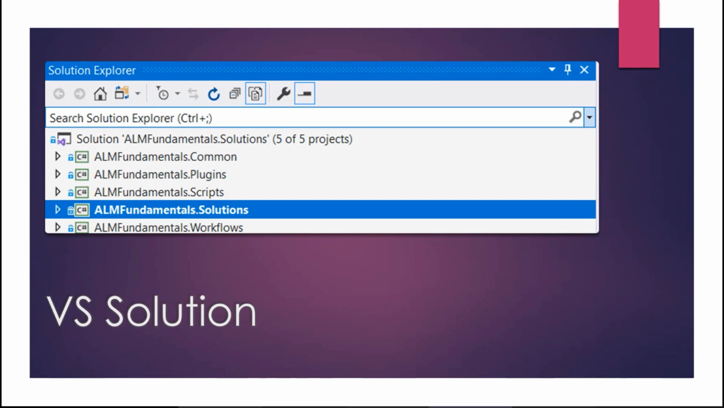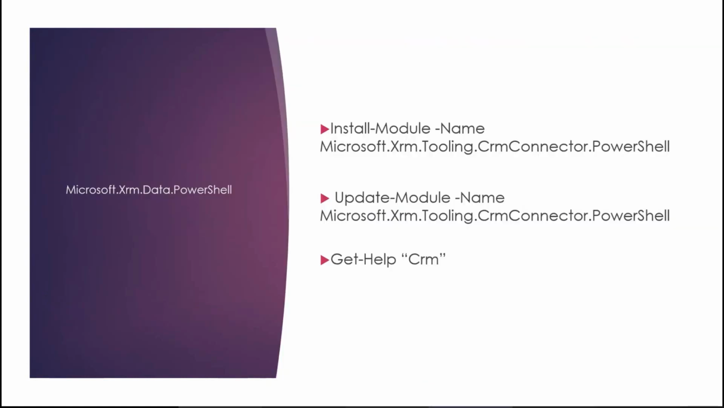So all the business logic will go and sit in the ALM fundamentals common project. And whatever is there in the plugins will go and sit here. The scripts required for the deployments will be available here. All the JavaScript and the other things will be part of the solutions. And workflows will have the custom workflows which are required. As I mentioned, there are the PowerShell scripts, and we will be using all these modules.